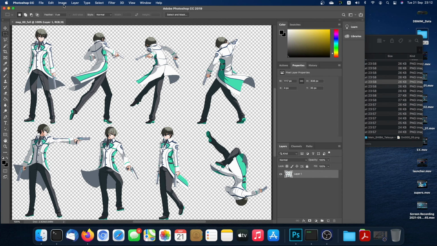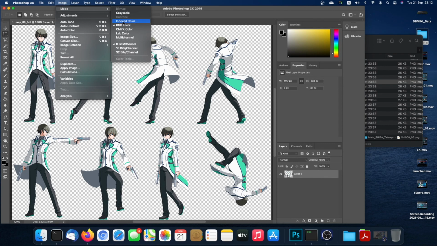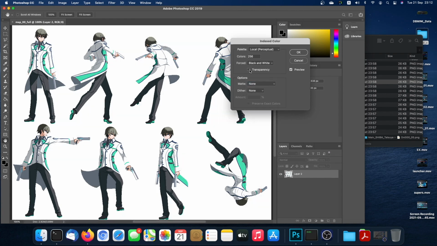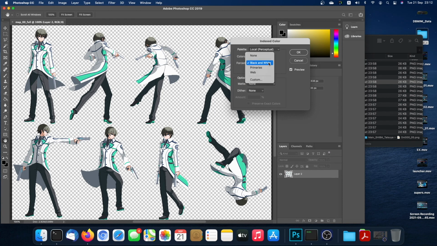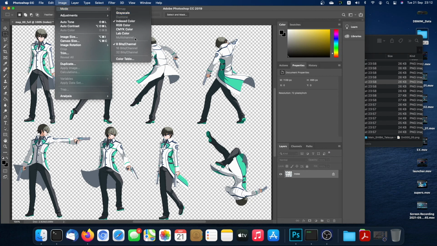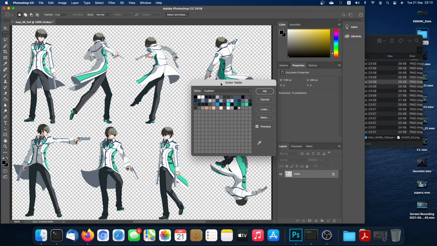After that, you're going to index this image, which means converting it to 256 colors. Here, usually I choose this local option, and make sure the matte and dither are set to none, and for transparency, check this box. The focus is black and white. Make sure the colors are 256. So after that, this is an indexed image. See, the indexed image already.